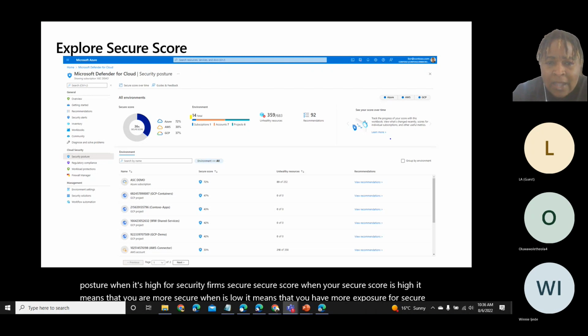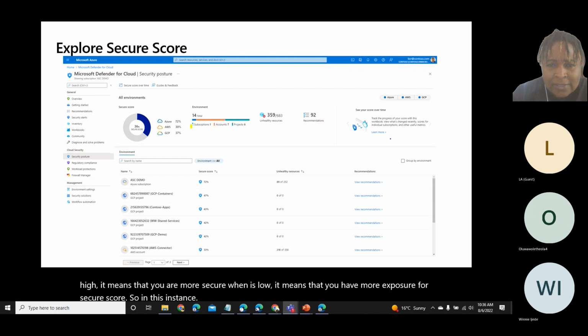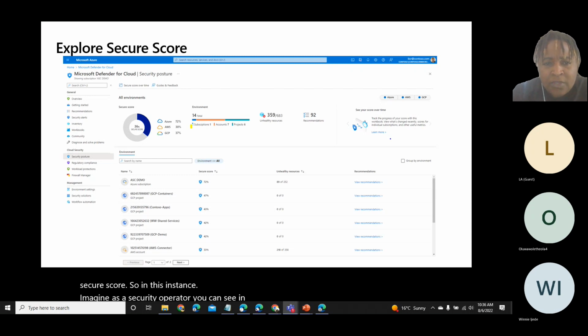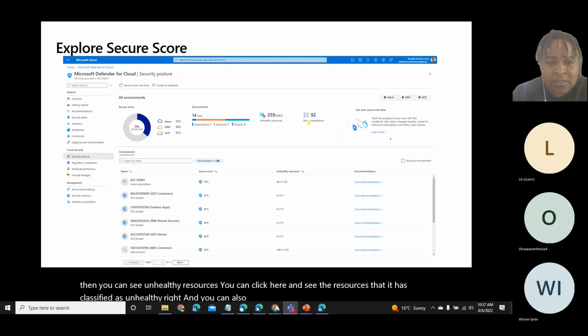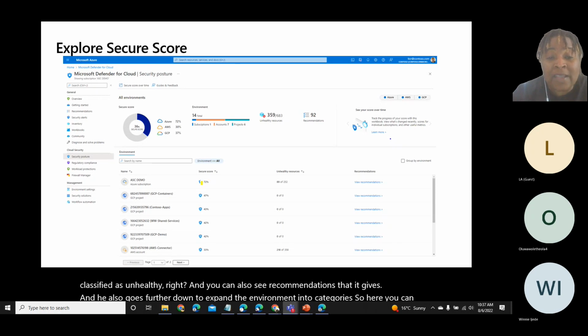So in this instance, imagine as a security operator, you can see in one view what your security posture is about, and then you can see unhealthy resources. You can click here and see the resources that it has classified as unhealthy. You can also see recommendations that it gives, and it goes further down to expand the environment into categories. So here you can see the secure score per environment.